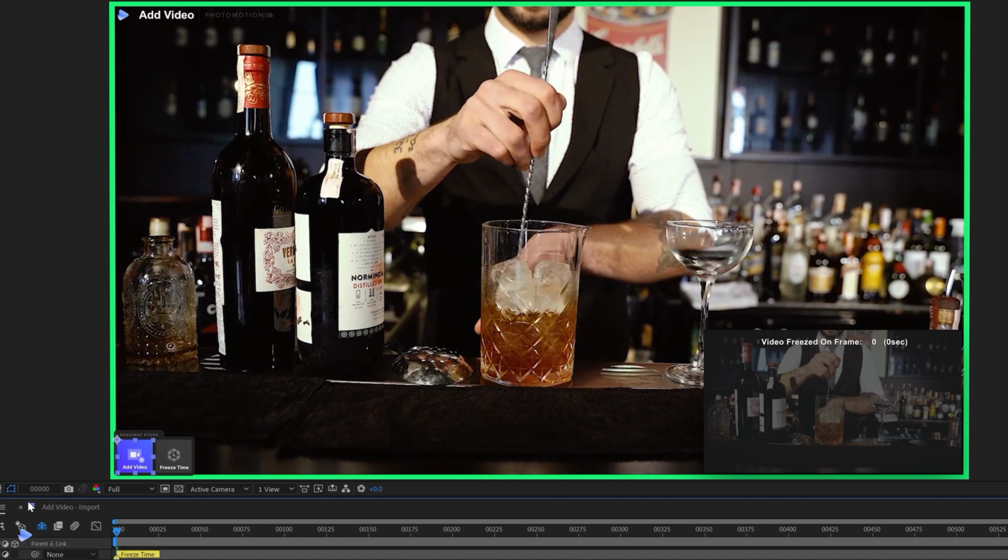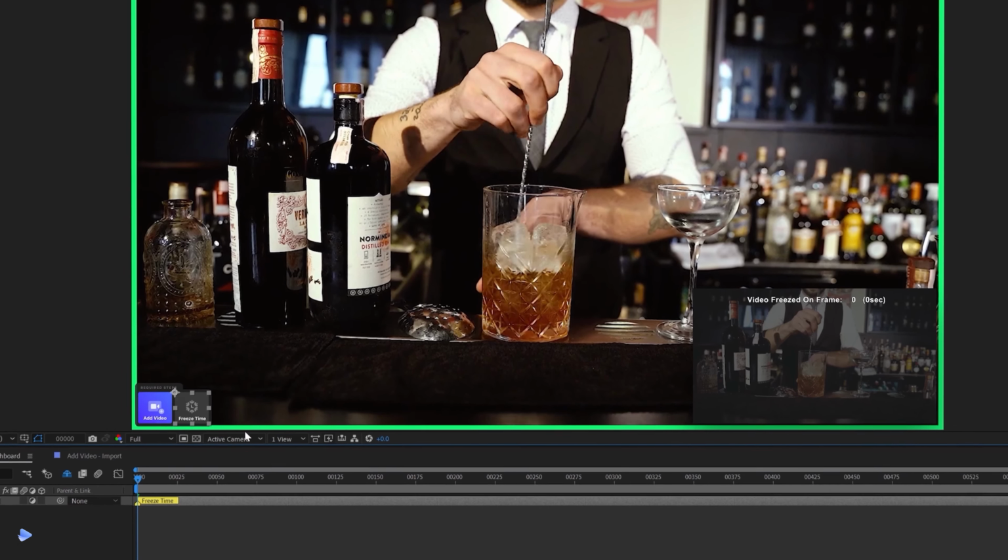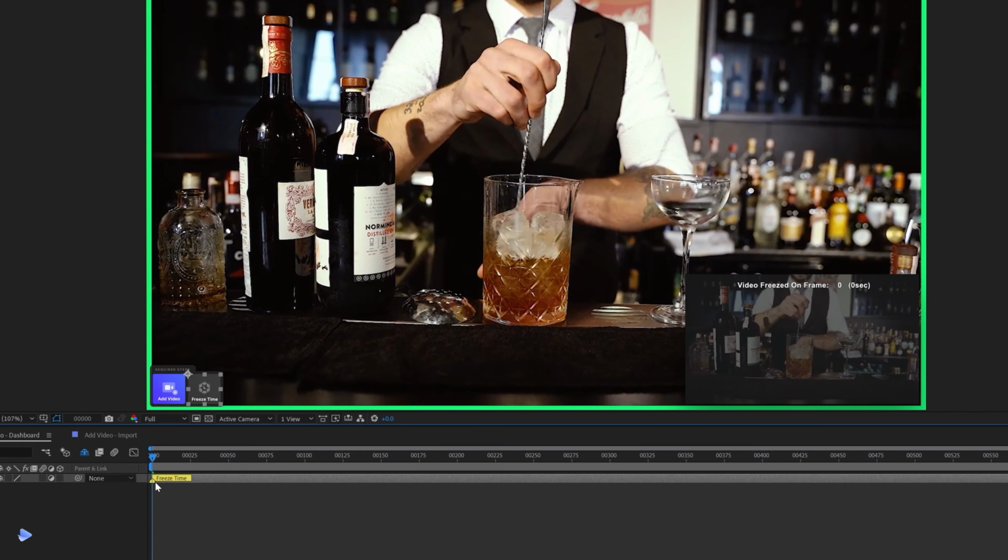Now what we want to do is just click on this freeze time button that you can see on the main viewport, which will highlight the working area below. You can also see to the right here we actually have this little preview box, and currently it says video freezed on frame 0, which is a preview that will tell us where our other elements like the bottles, the rest of the bartender and the background will be frozen on. We can change this placement by dragging along this freeze time marker.